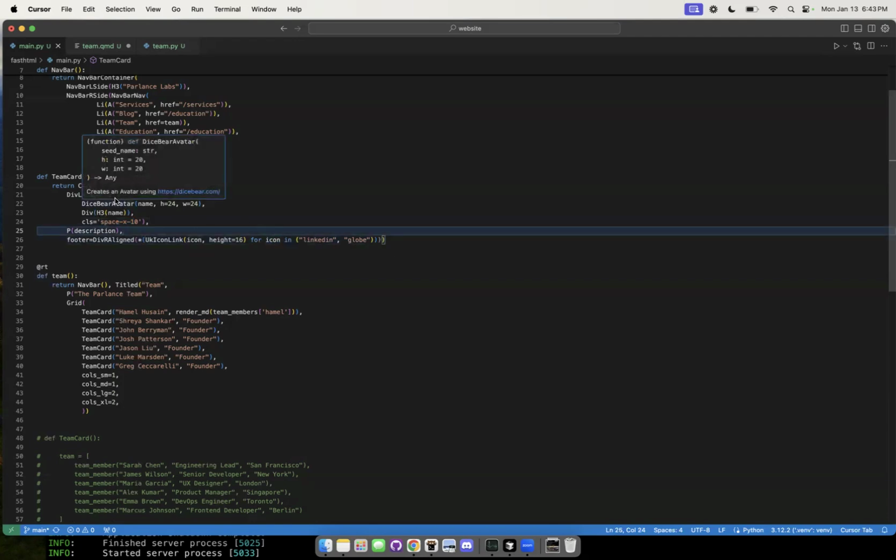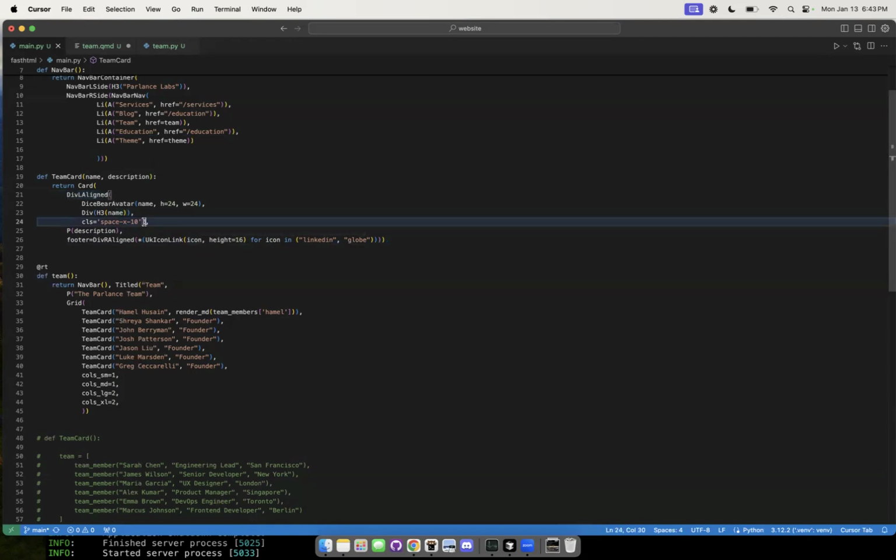Okay. So this div is left aligned. This is something Monster UI created, and I added a Tailwind class on top of it. So what does that do? Is that margins or something? Yeah, this applies spacing along the x-axis.